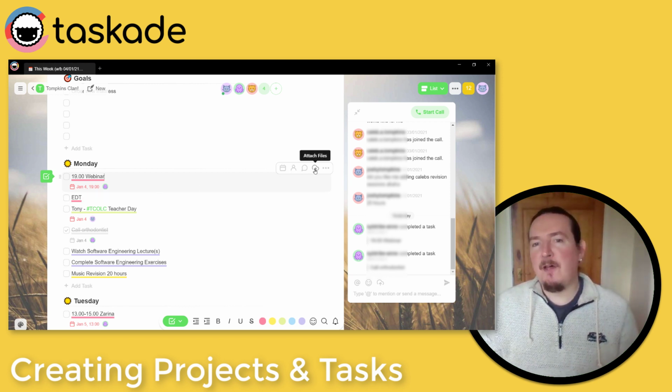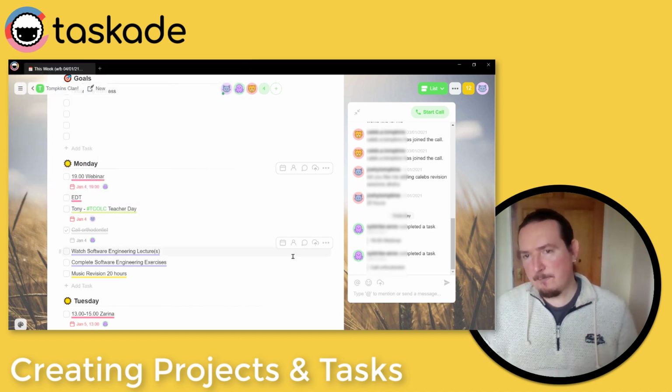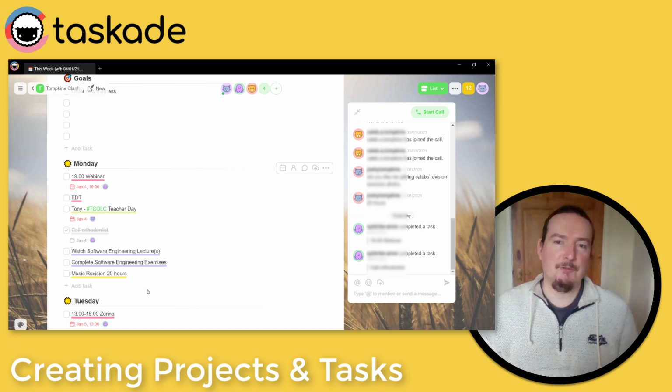You can also attach files to particular tasks, so you can easily use Taskade to share documents with your colleagues, students or family members. So all in all, these projects and tasks offer a lot of flexibility to create useful structures to manage your team's workflow and to keep on top of things.